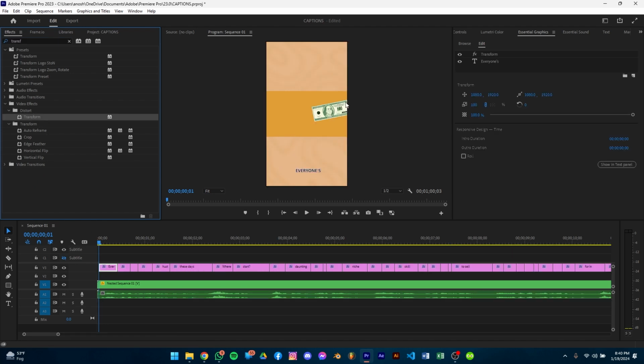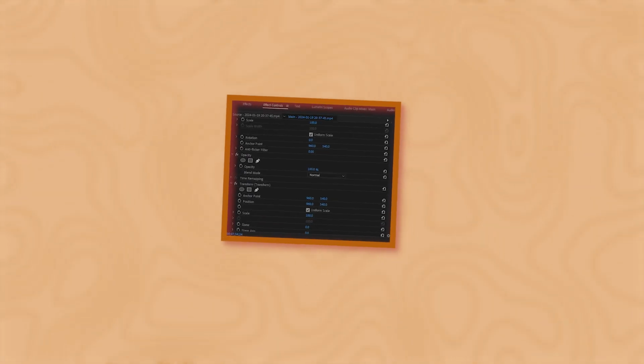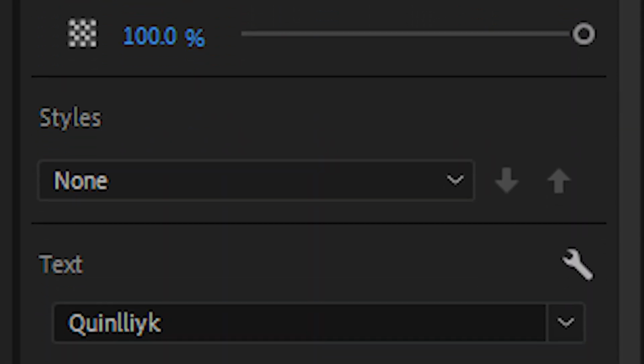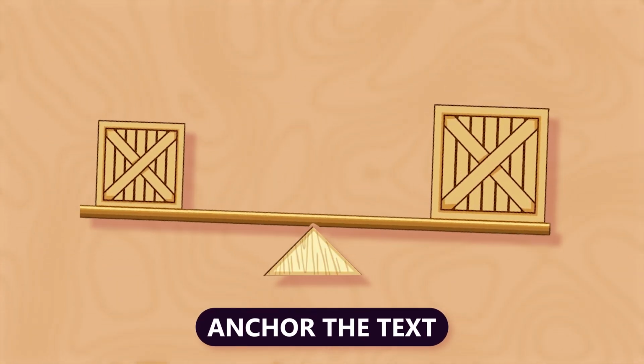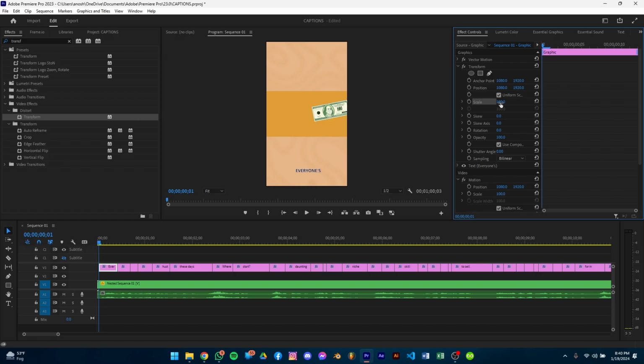In the top right window of your workspace, click on the Effects Controls tab, and this will open a whole set of options to edit your transform effect, just like when we were creating our text style. Before you do anything to the movement, you'll want to anchor the text so it doesn't move off center. Click on Anchor Point, and then you can anchor your text by clicking and dragging it on the video to where you want it. Now, to make it really pop, head to the Scale option.